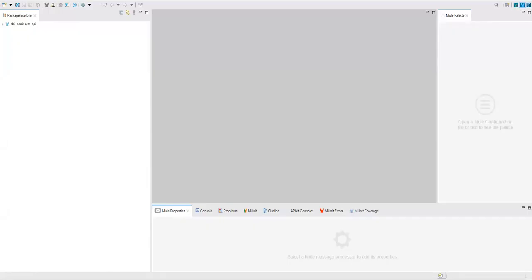So in this class, what we are going to discuss is the basics. Very basics. We'll start from scratch. We'll look into how the Mule flow is actually communicating with the Mule runtime and how it passes that message from one component to another component.